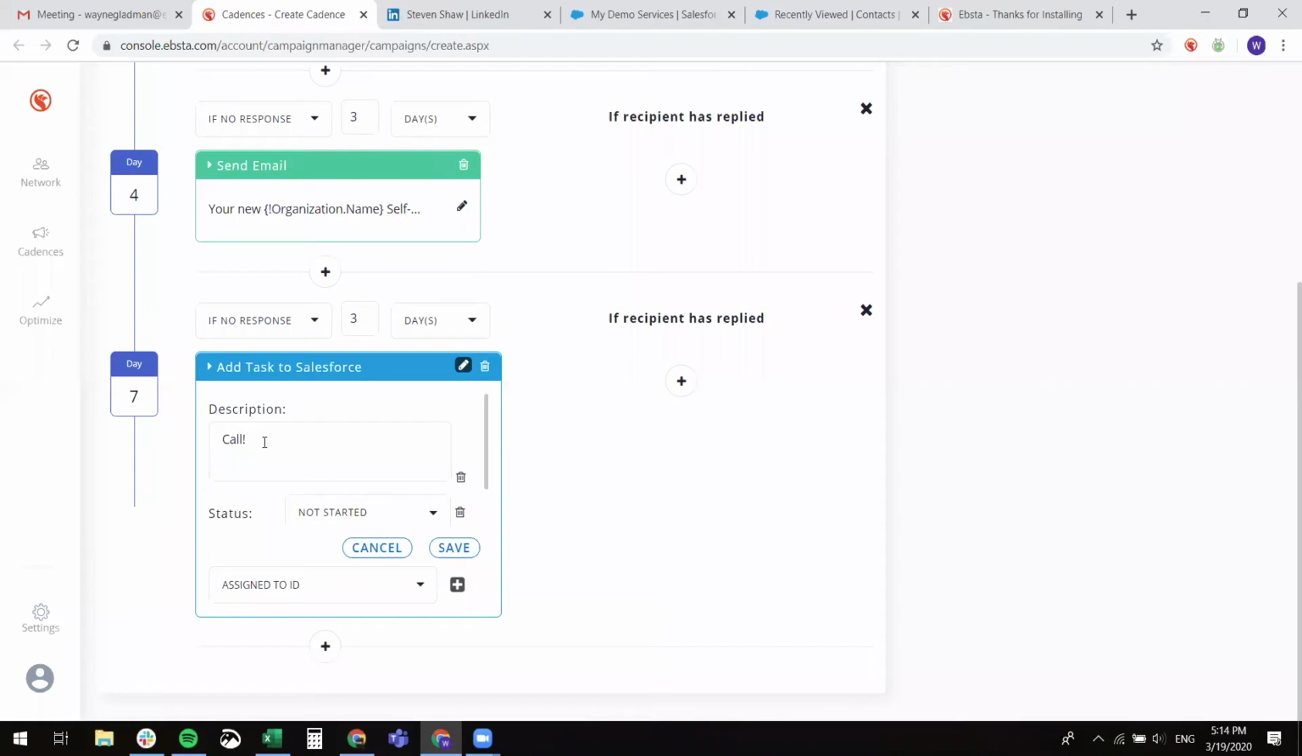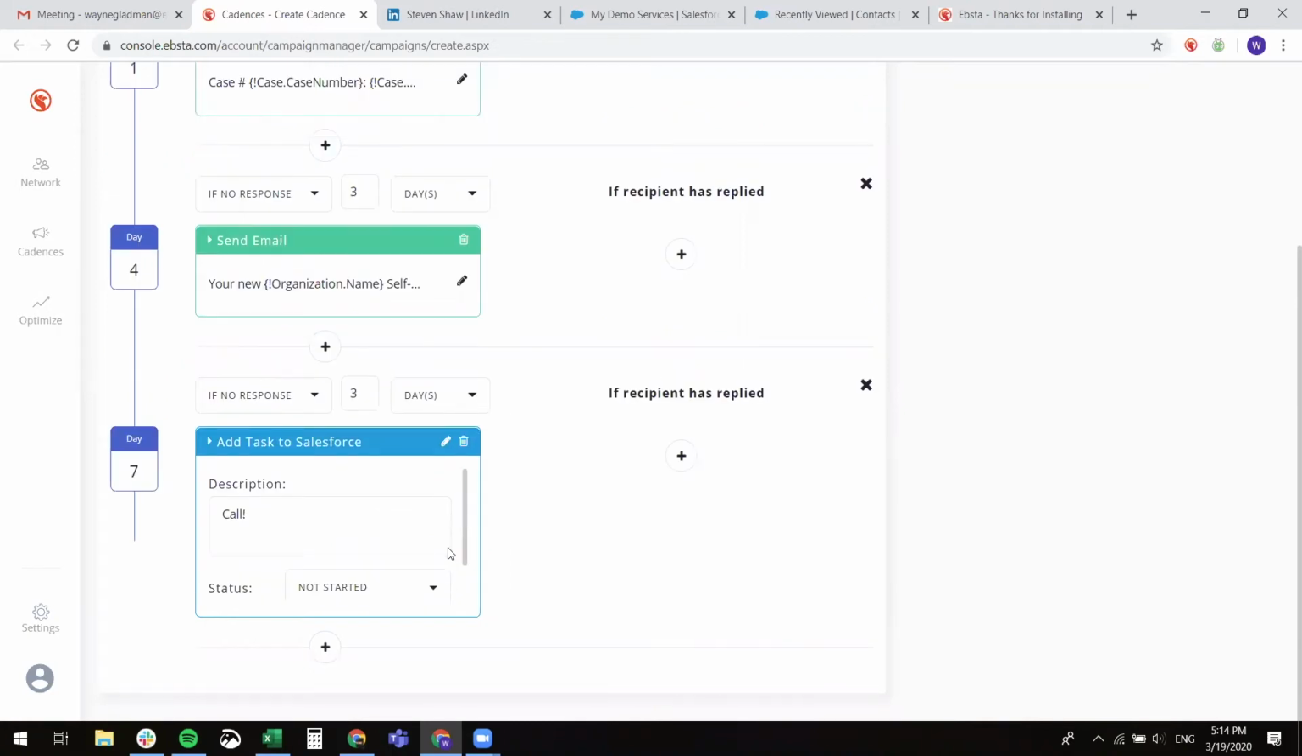so that I can prompt myself to call them, or you can even put in there, connect on LinkedIn, or just some way to get a conversation started. But what I don't want to do is forget that I added them to the cadence. You want to keep them in my line of sight, really, right? But once that looks good, you click save, and you can have that task created.